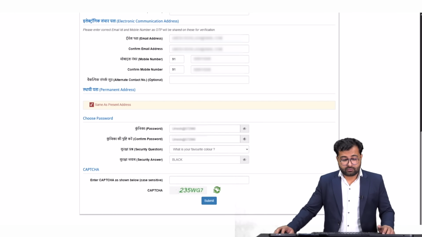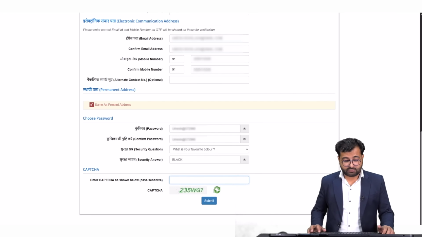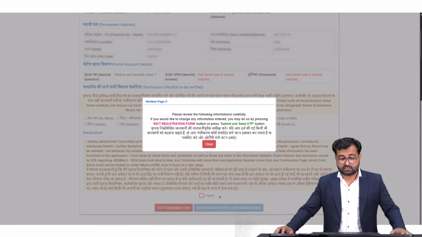Okay, then you have to enter the captcha given below. Okay, now click on the submit button.